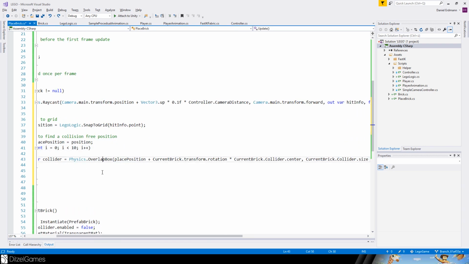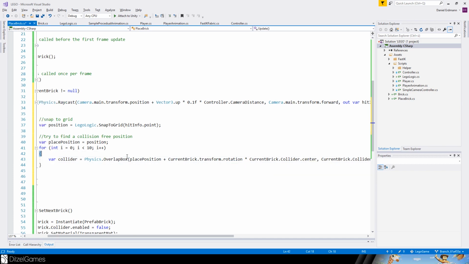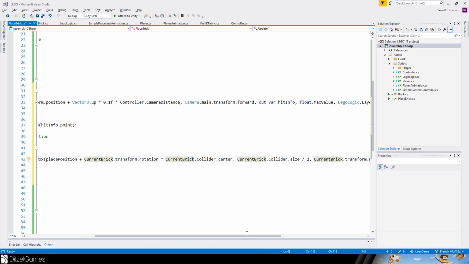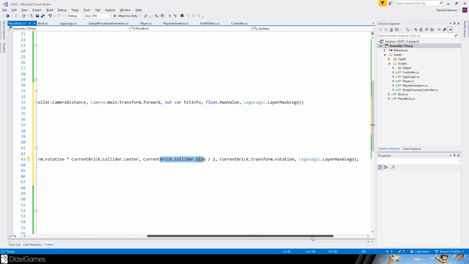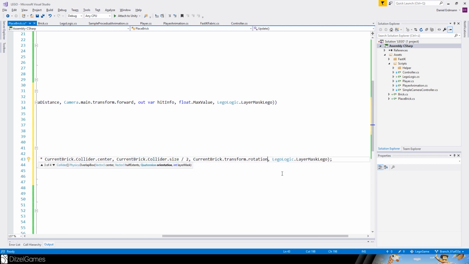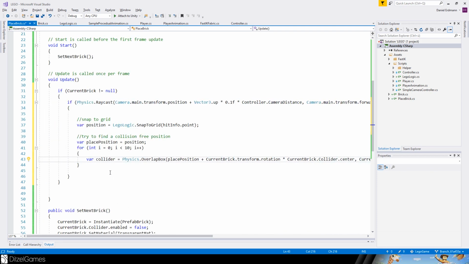We try to find a position, and therefore we create an overlapping block box at the place position. So the overlap box starts with, I guess, the center. Yes, and the center is the place position plus the rotation times the center of the collider of the current brick. And then we have to pass in half the size to get the actual size. It's a little bit confusing, but it says half extents instead of extents, so we divide the collider size. So basically we check the collider even though it's not enabled. And the rest is I think the orientation, which is just the orientation of the current brick, and the layer mask, as always, is layer mask Lego. We check if any Lego is colliding with our block.